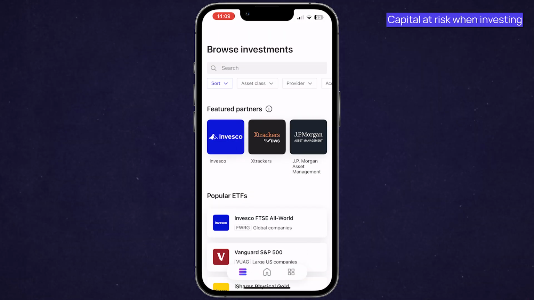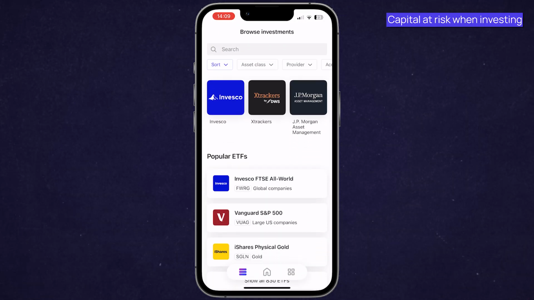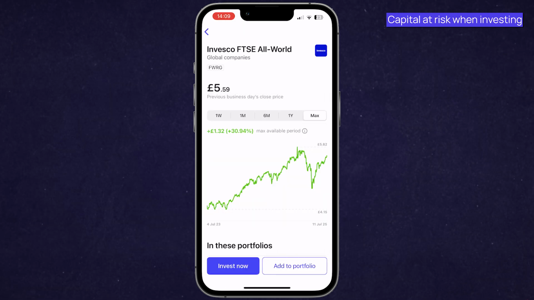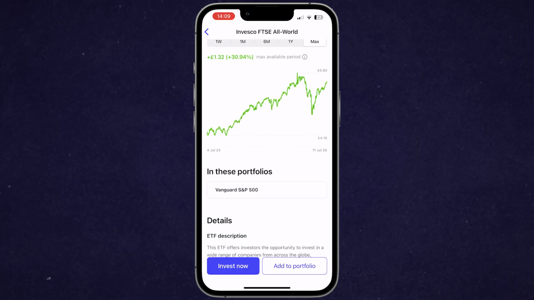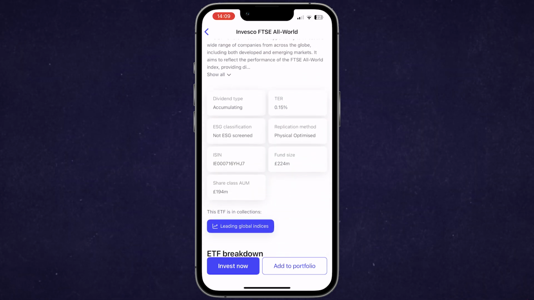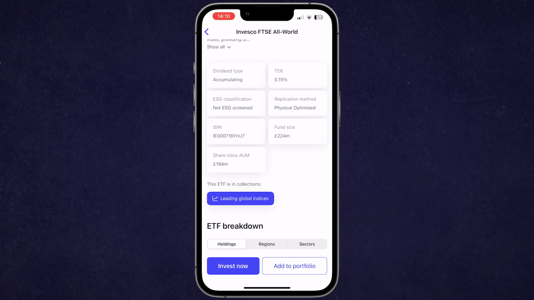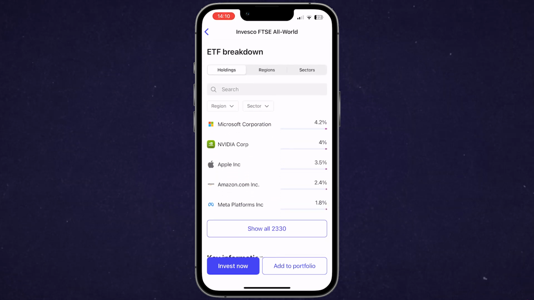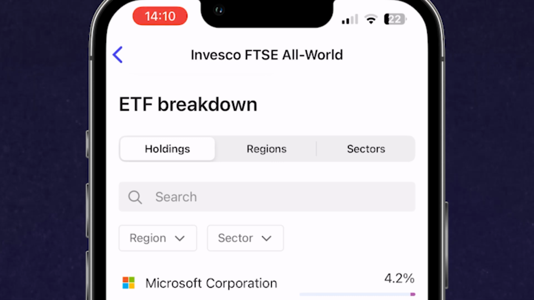Within each ETF on InvestEngine's platform, you can find an in-depth breakdown of what's being invested into and the regions that you cover. If you click into a fund, you'll see all of the analytics showing you how well it's performing and all the info you could ever need. But if you scroll all the way down to the bottom, you'll find the ETF breakdown section, and here you'll get 3 tabs to view: holdings, regions, and sectors.